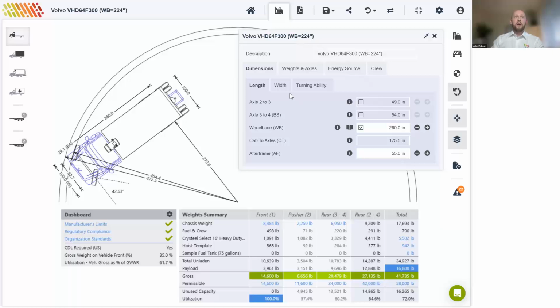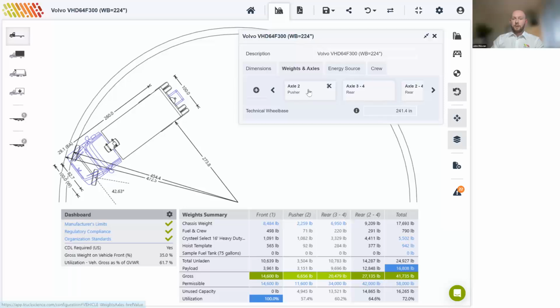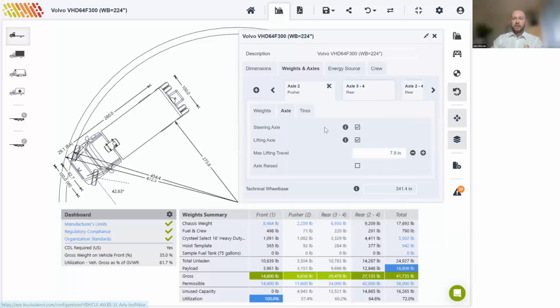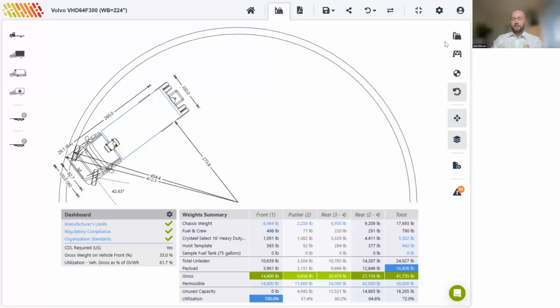By default, the pusher axle is a steering axle. And you can go into your pusher axle here, and you can change that if you want it to be non-steering. But of course, this will have a considerable amount of tire scrub, which is why some regulations make it mandatory for the pusher axle to be a steering axle. So we'll keep it a steering axle for now, and I'll go back to my side view.